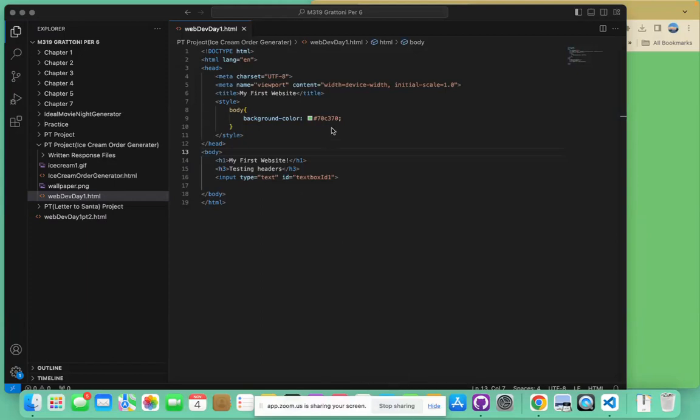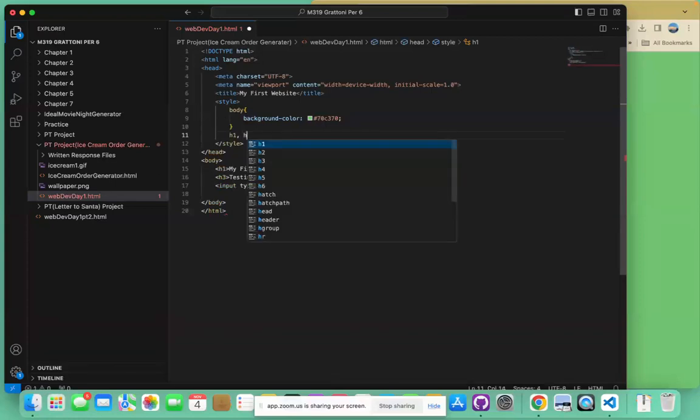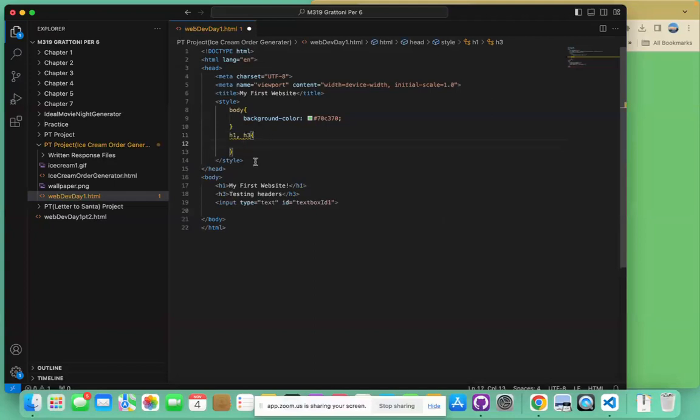All right, so now that we added a background color, now we can specify the text that we want our headers to be. Right after the body tag, click enter, and we typed in an H1 tag and H3 tag, right? So type H1 and then comma, H3, and then do curly brace again. Now in here, we can specify what kind of font we want these headers to be.